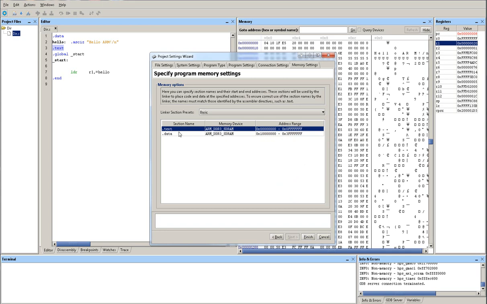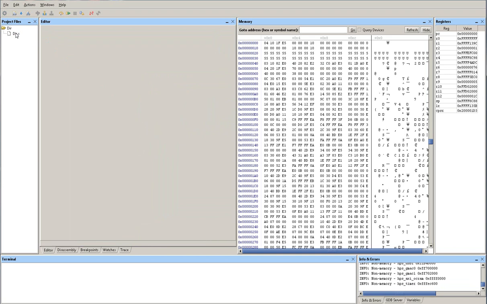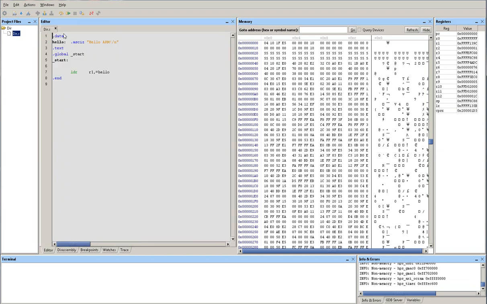Click OK. So now my instructions are still going to start at address 0, and my data is going to start at address 10000000. Click Finish. I'm going to compile and download. Okay, so now I'm going to run this program and step through it.